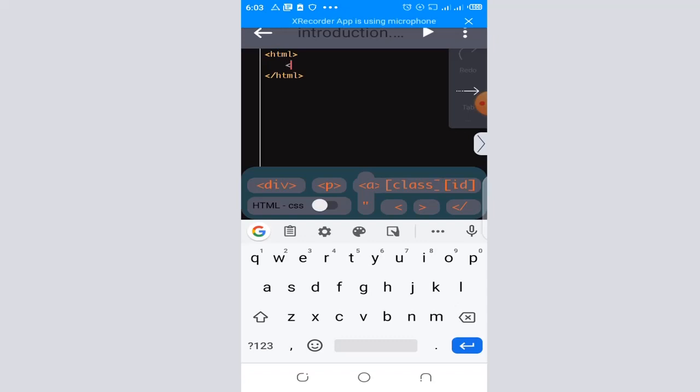Then you're going to type your head tag. So this is what we call the head tag. As soon as I close it, can you see? The first thing I pressed was the less than sign. Then after that, I type head. Then I press the greater than sign. Then automatically it gives me the closing tag.